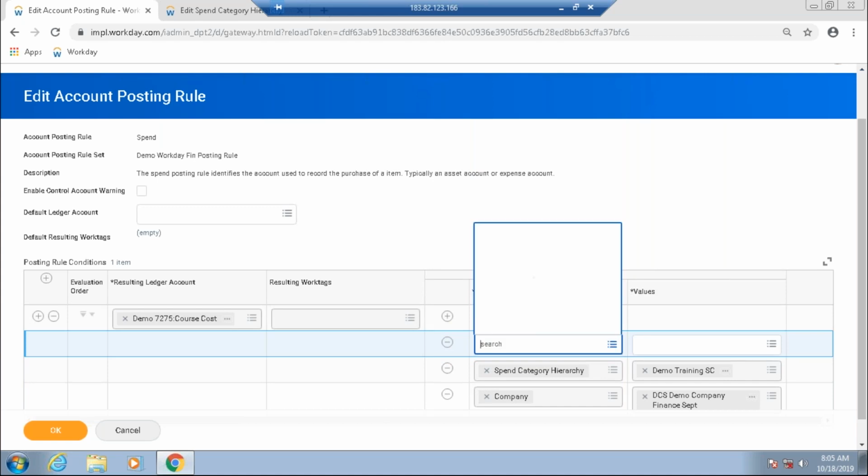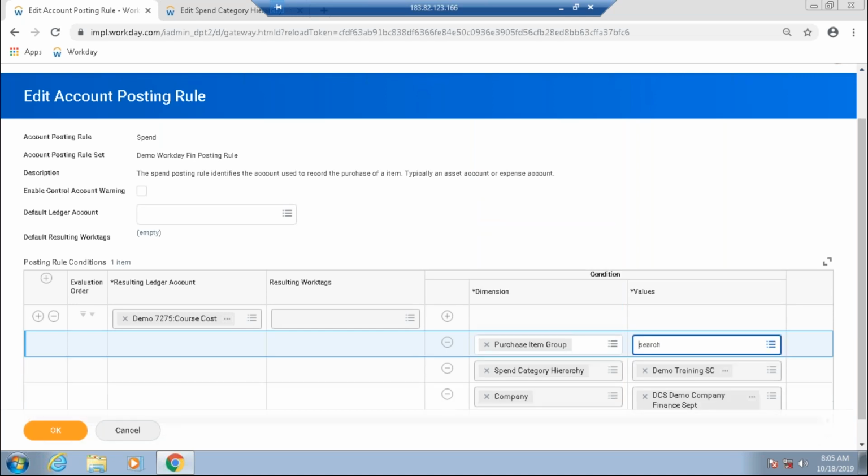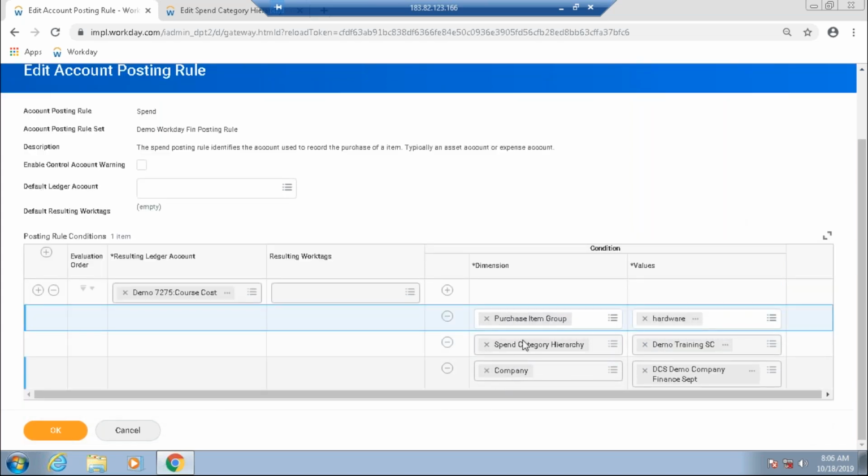Now let's say I need one more type of filter. If my purchase item group is hardware, so what would happen? All these three conditions should match. Only then this will hit. So these three are in an AND condition. This and this and this. All these three should be true. If any one of these is false, then this account will not get hit.